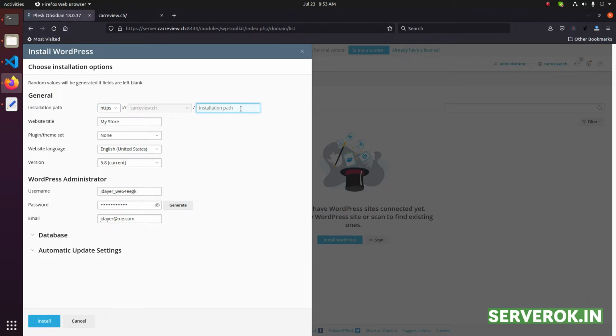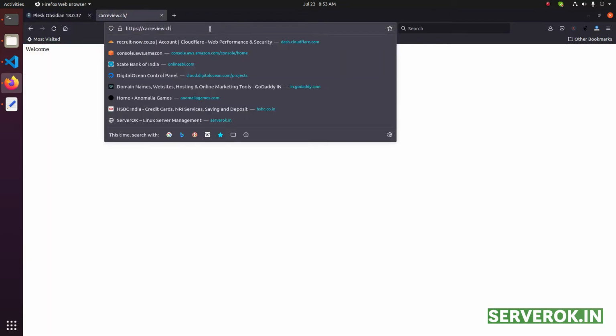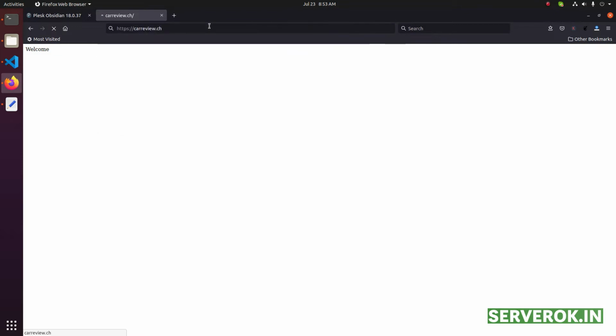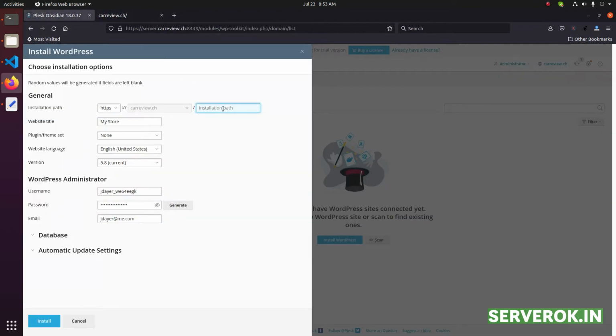Then the installation path. If you put a folder here like blog, then your WordPress will be installed in a subfolder. I need the WordPress website shown when I visit this URL, not a subfolder like blog. So we don't need to enter anything here in the installation path. Leave it empty. And then the website title, you can change that after the installation is completed.